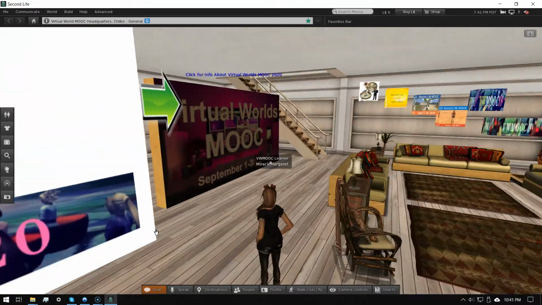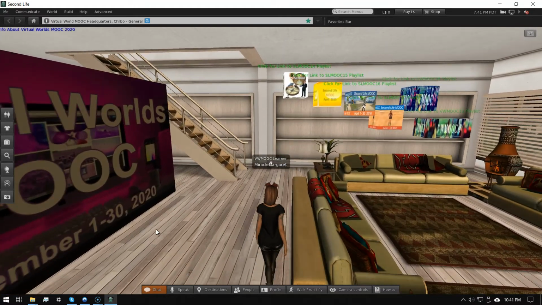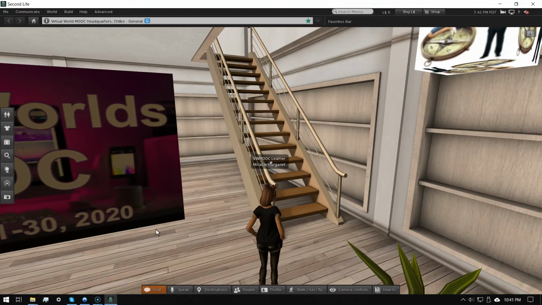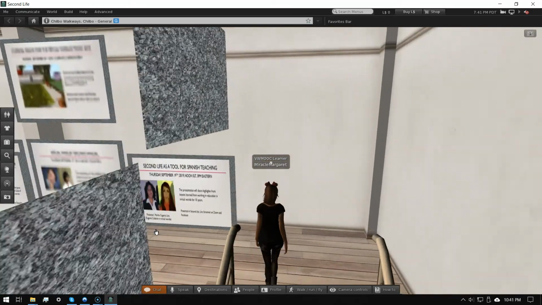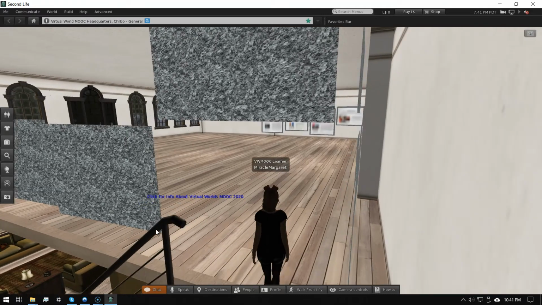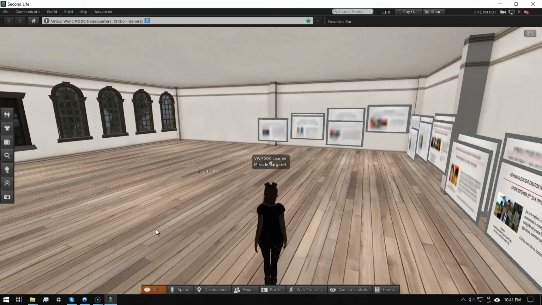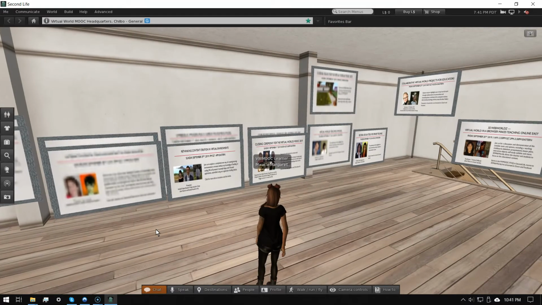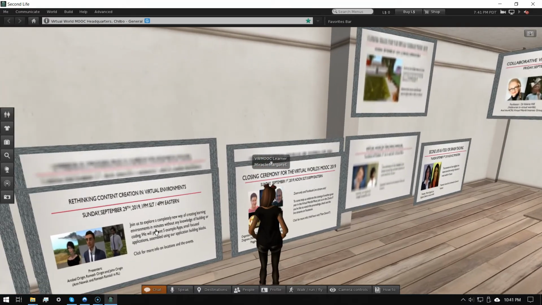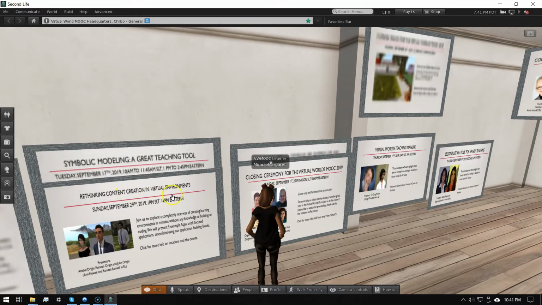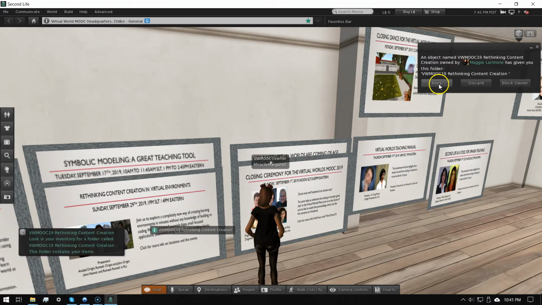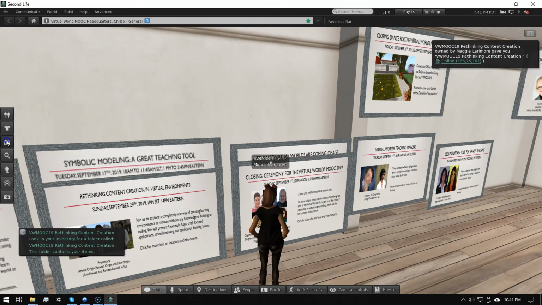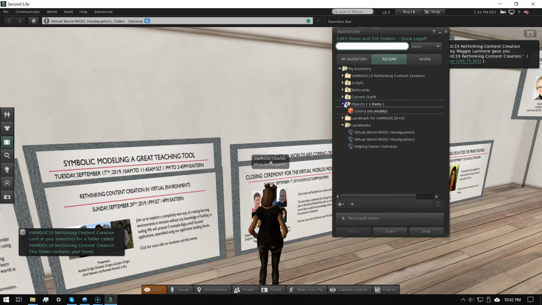Now I'm going to take you upstairs. It's a little bit of a mess upstairs, but this will get cleaned up before the weekend or on the weekend. This one is the archives room, and what I did was I moved all the wall boards from last year up here, and I'll be organizing them, but this gives you an idea of what they'll look like. So for instance, this is the Rethinking Content Creation in Virtual Environments presentation from 2019, and if you click this, it gives you a folder that has all the information on that particular event from last year.